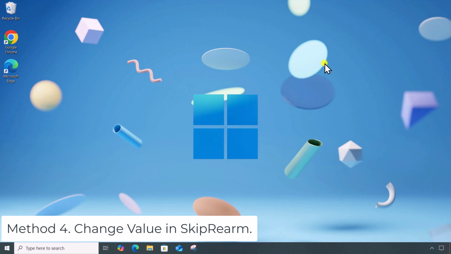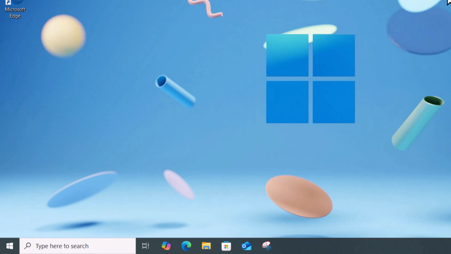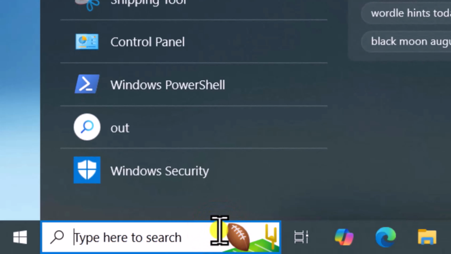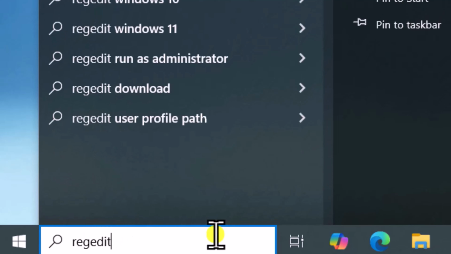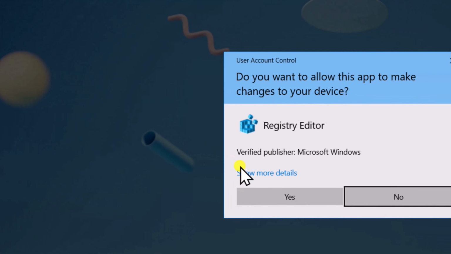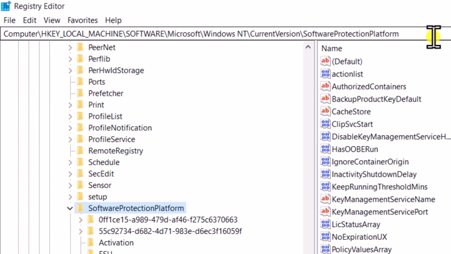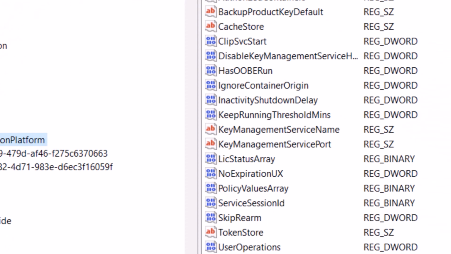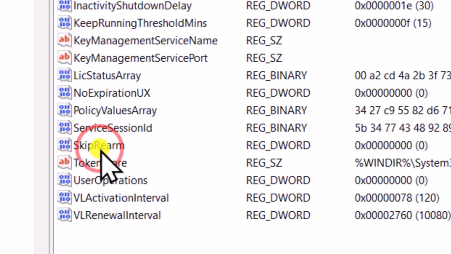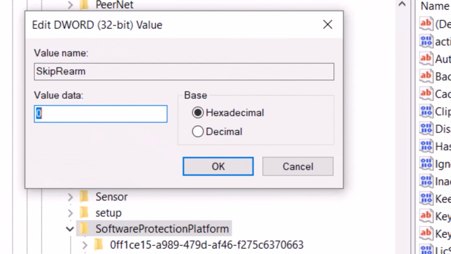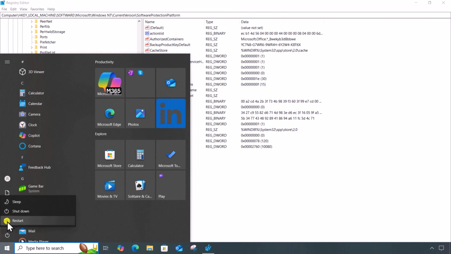Method 4. Change value in SkipRearm. Click in Search, type regedit. Select Open. Click on Yes. You have to be in this location. You can copy-paste the following location from the description. Here, double-click on SkipRearm. Change the value data to 1. Click on OK and restart your PC.